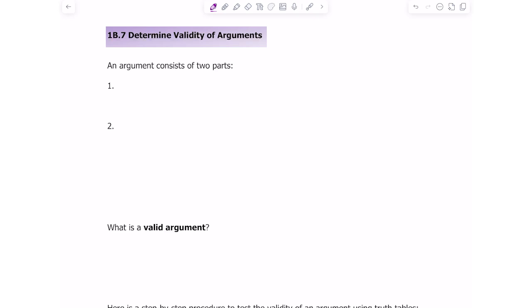Hierarchy of arguments. We talked about this throughout the semester. If you'll recall, an argument consists of two parts. We've got the premises, and I apologize, my pen is being fickle here. Remember, the premises are just the given statements. And then an argument always consists of a conclusion as well, okay?